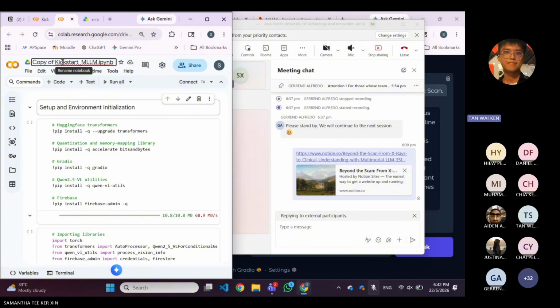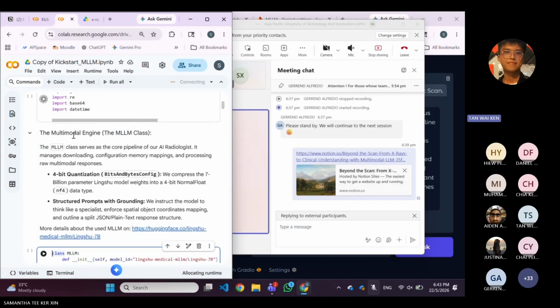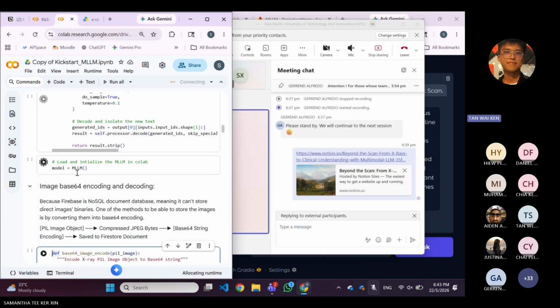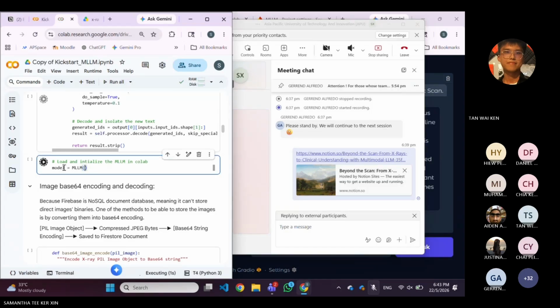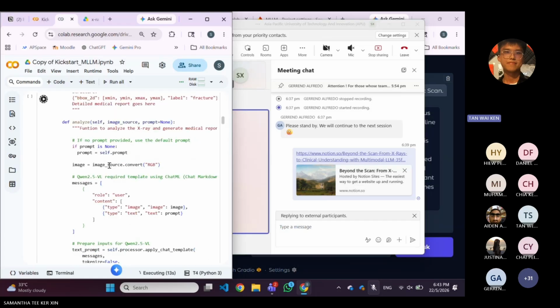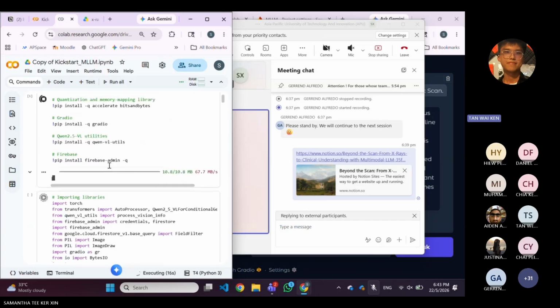Once you see your copy, which is usually called Copy of Kickstart MLM, try to run all the code until this model equals to MLM. Run until this step. The reason to run this code before I explain anything is that this model is 7B. It takes some time to load into your Colab notebook.